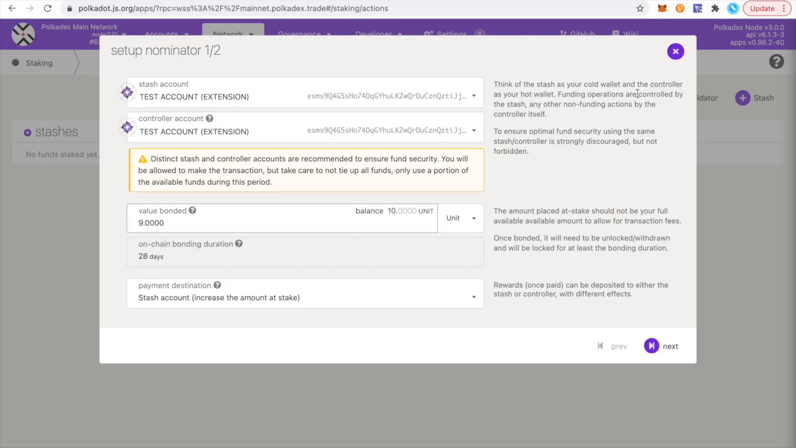It's recommended to have different stash and controller accounts for optimal security purposes, as your stash will be where you keep most of your money and should be a mostly offline account, meaning you should really only keep the keys in a piece of paper or somewhere safe and never on the actual internet. Whereas your controller will be semi-online and will be determining when you stop validating or start nominating and things like that.